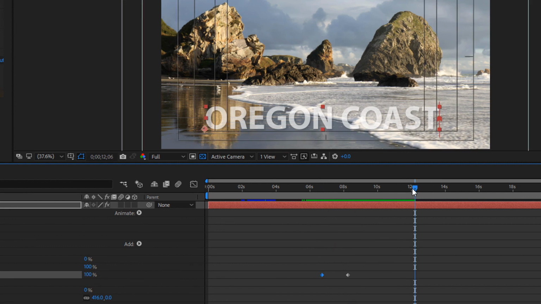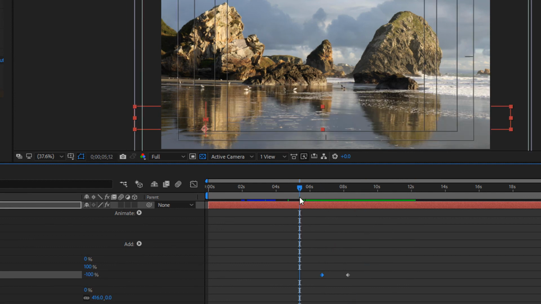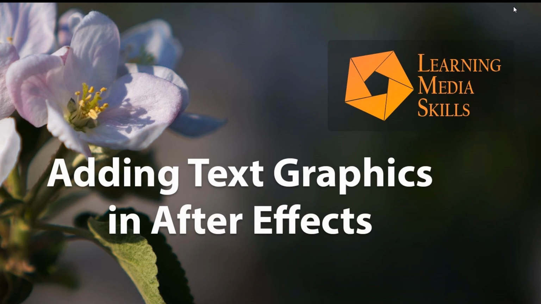All right, well, that should give you a few principles of how to add text. As we work on some of the other projects, we'll probably show you some more things about graphics as we bring them into different scenarios. But for now, I believe that does it for adding text graphics in After Effects.